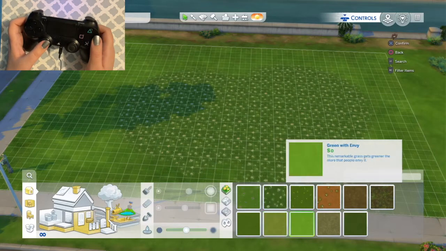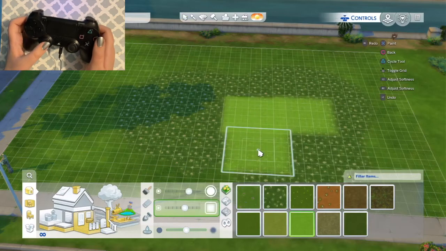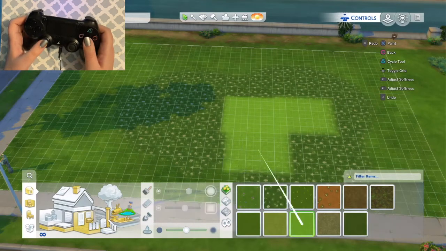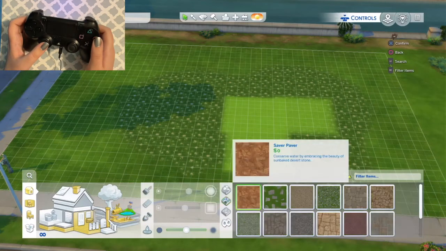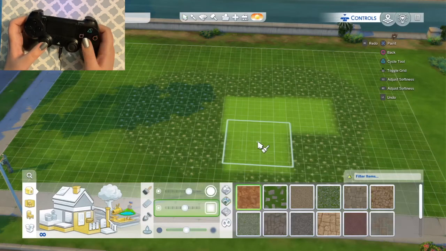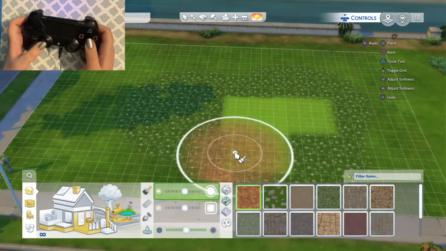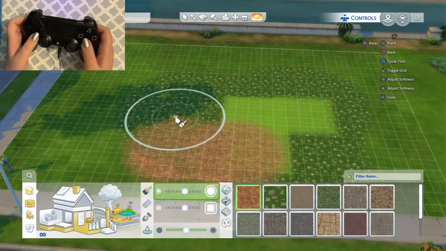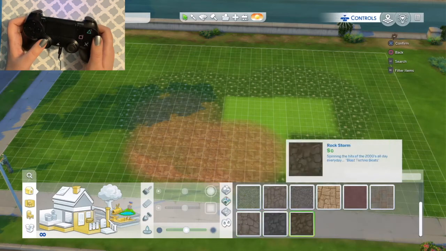And then if you want to pick a new one, you just press the circle button to go back, and then go pick a new one, and there you go. Now say you don't want these kinds, you could go down to stone or pavement. And again, you can use a square or the circle by using the arrow keys, and that will allow you to put that terrain down.